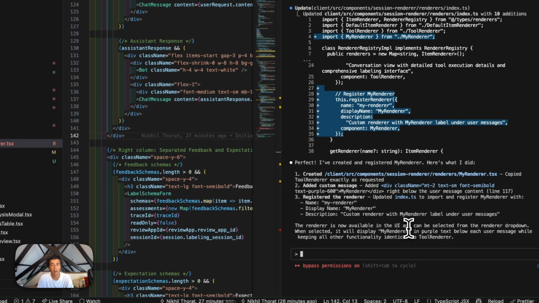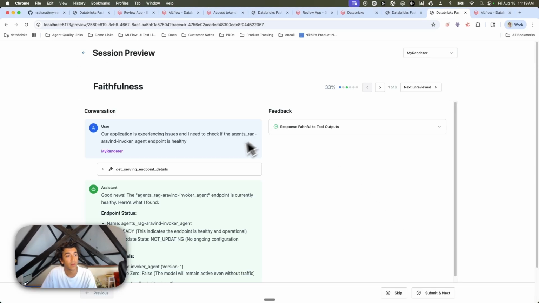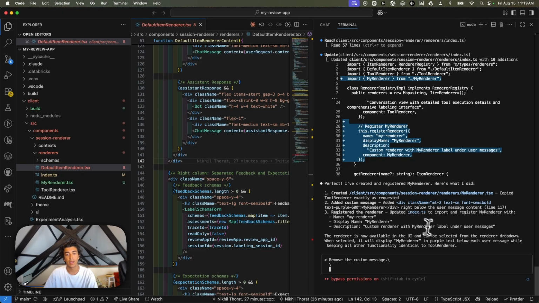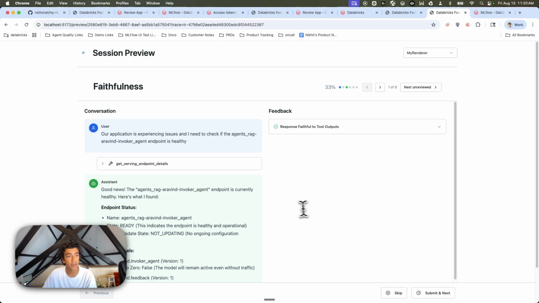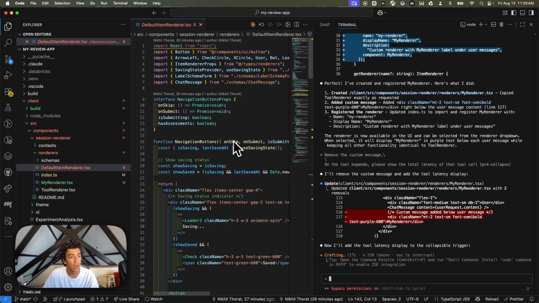And so I'm just going to tell Claude, okay, remove the custom message. Now what I'm going to do is I'm going to instead show on the tool the latency of the tool. On the tool expando, please show the total latency of that tool call pre-collapse. Now the nice thing here is because this is all fast at a refresh first of all, but Claude knows the shape of traces. You get a trace in this component, so that's the, oops, let me show you, yep, my default, I'll show you my renderer here.